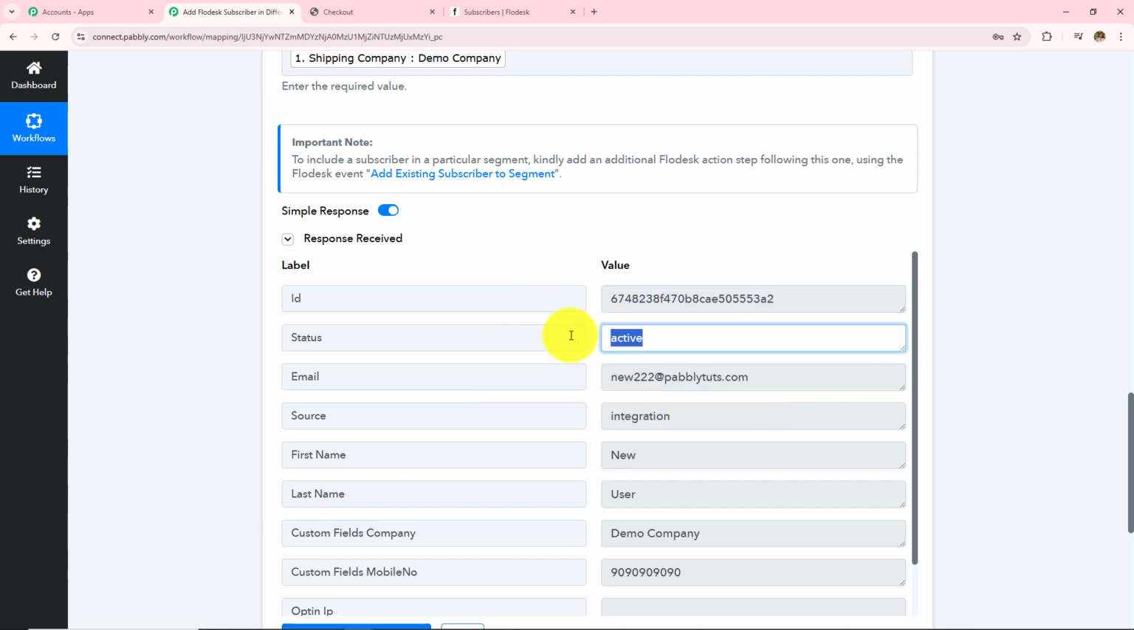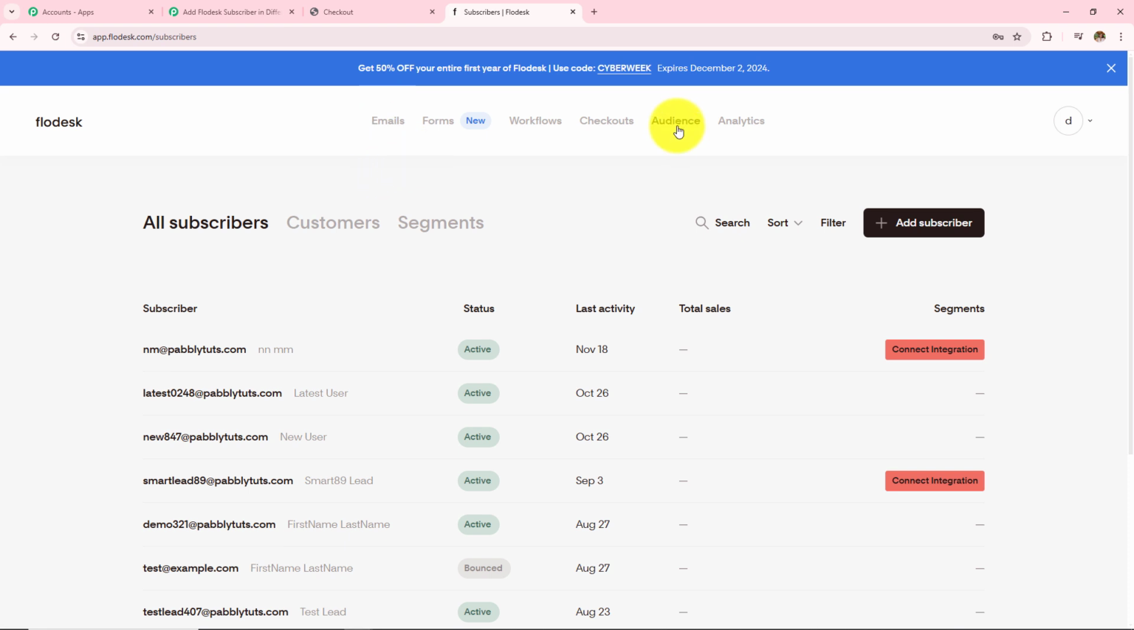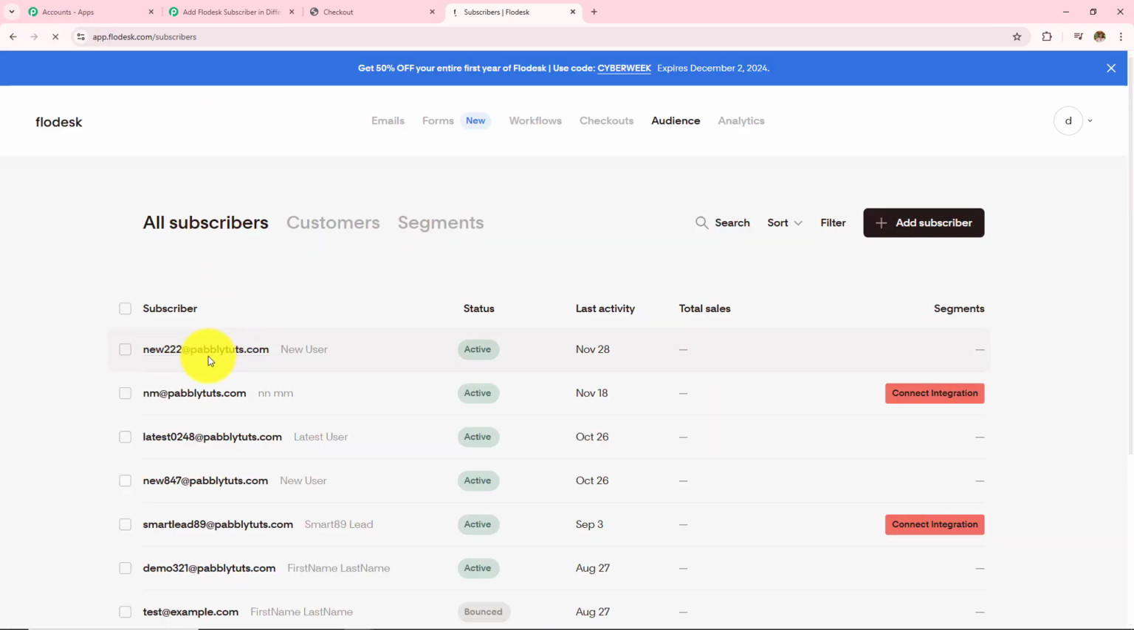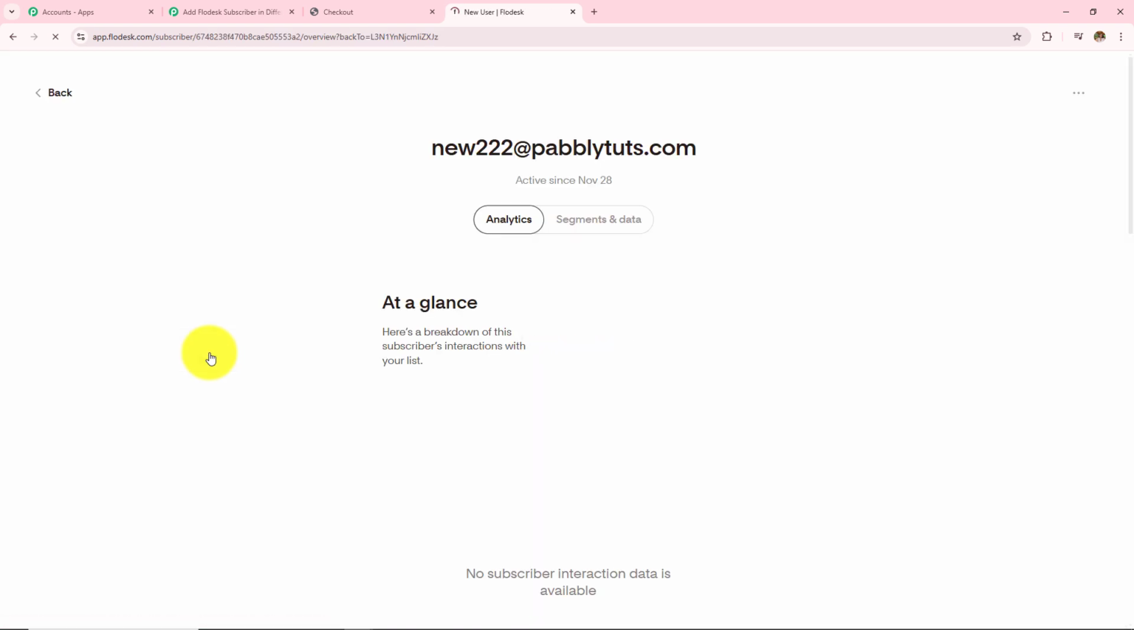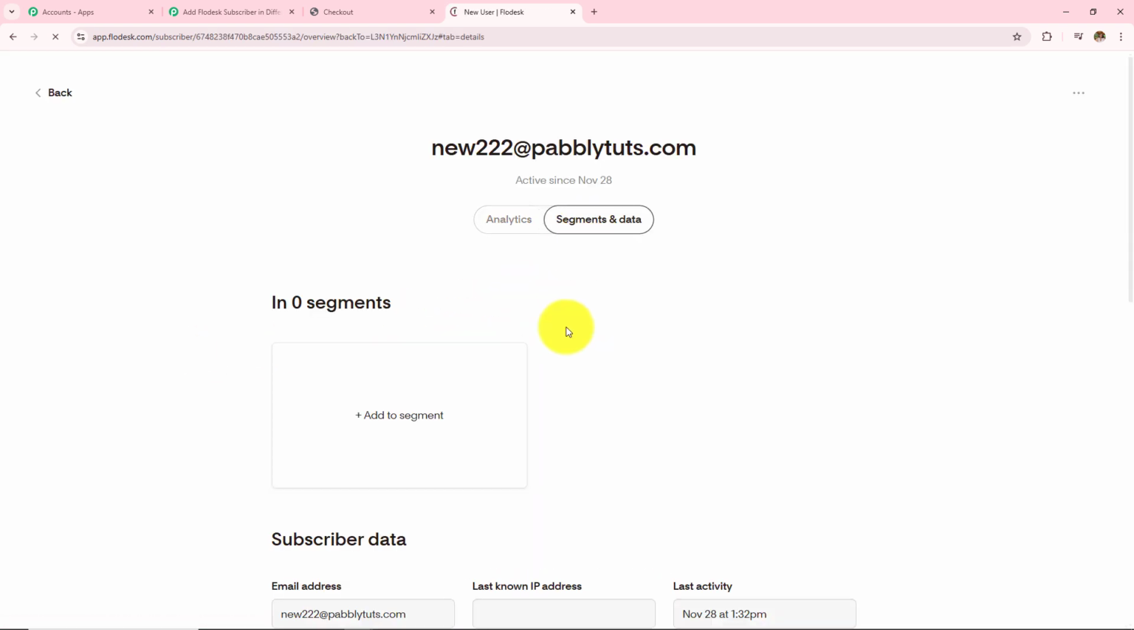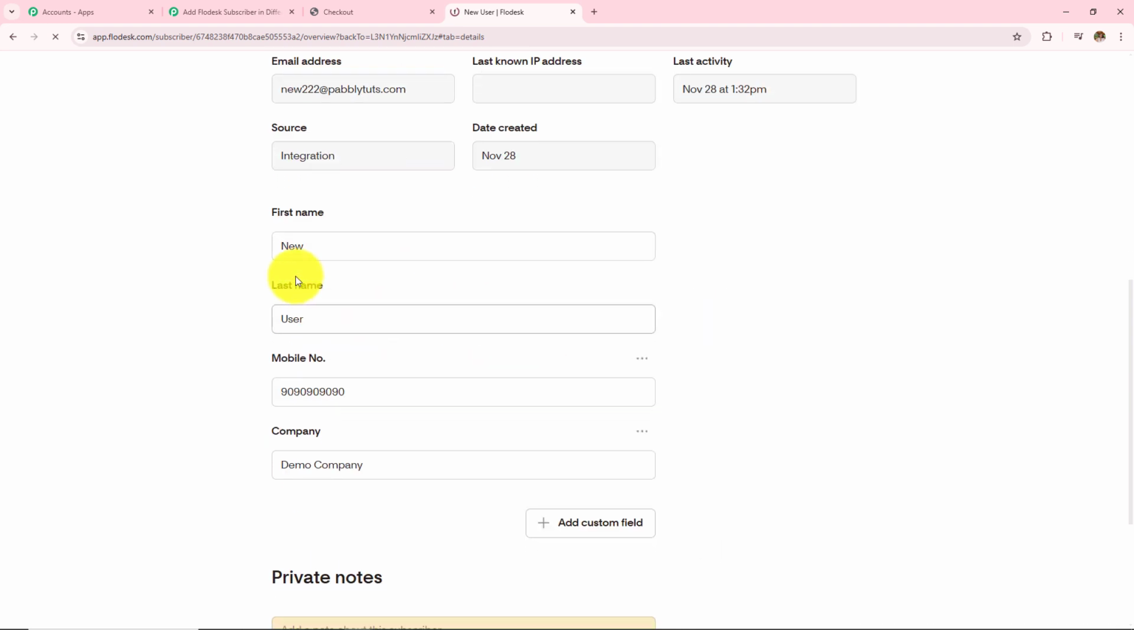Now I need to open my Flodesk and check whether this subscriber has been created there or not. So I'll open my Flodesk account, and this is my audience section, and under the audience I will be able to find the subscribers. So if I refresh this once, here I can see that I have created this subscriber, new222@pabblytudes.com. The email address was this, the first name was new, last name was user, company name was demo company, and the mobile number was this.